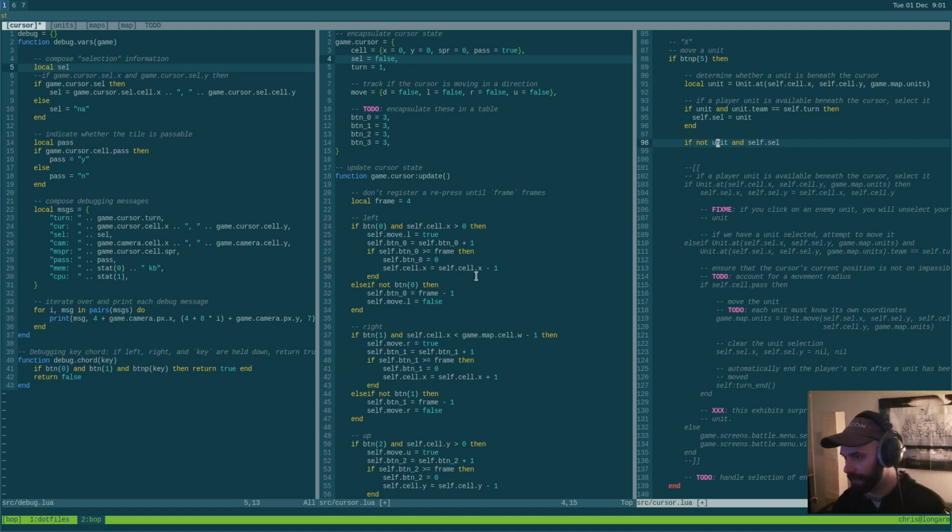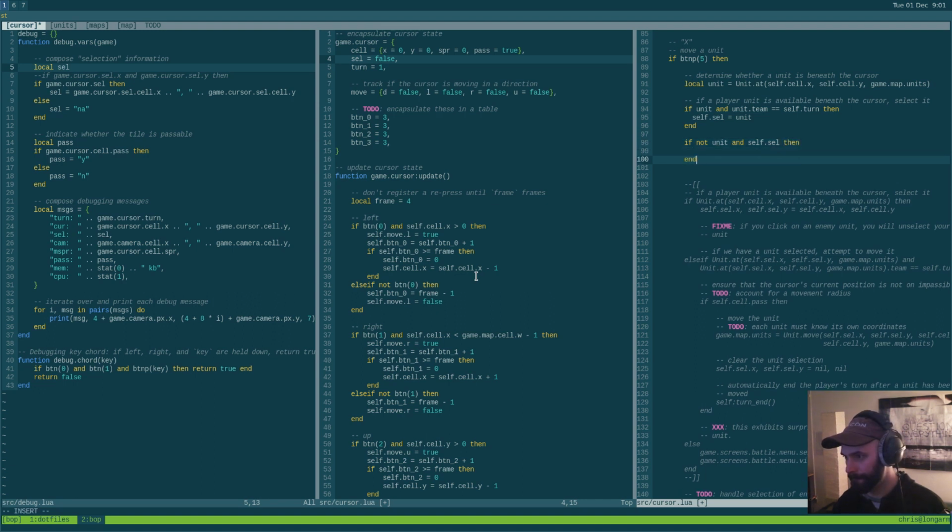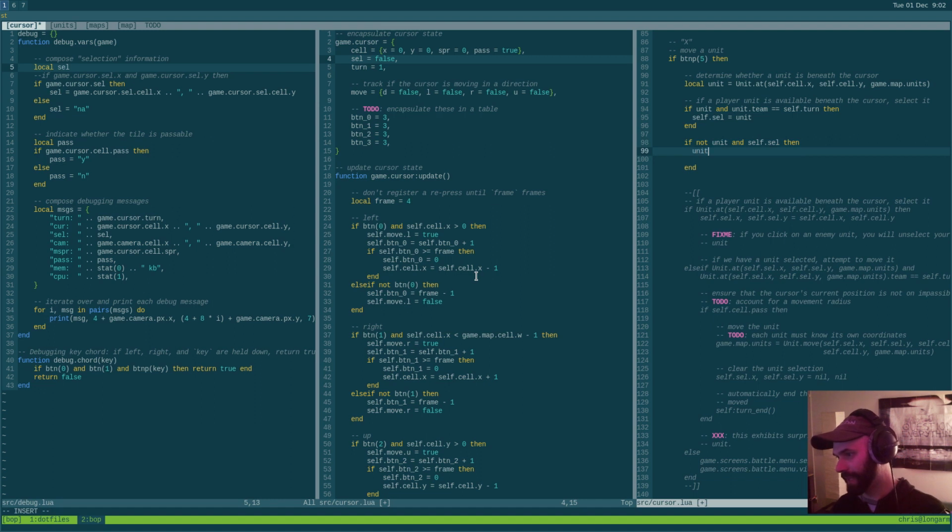If not unit and self.cell. So if we don't have a unit beneath our cursor, but we do have a unit selected, then we want to move the unit. Well, it's more complicated than that, but not accounting for which team you're on and if terrain is passable, we want to move the unit. So unit:move, so we don't do that stupid thing again. And then we need the cursor position, which is going to be cell.x and y.